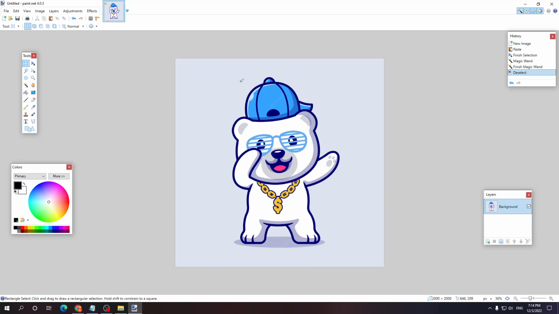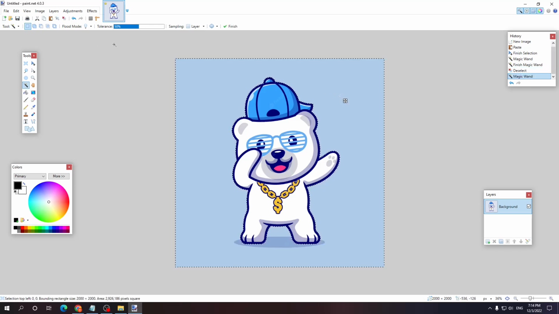Now, if your background is one color, it should be fairly easy to get rid of it. All you have to do is really just click on the magic wand tool or press the S key, then press on anywhere around the background, like so. Make sure your tolerance is about 50% if you have a solid background. And right here, I have the entire background selected.